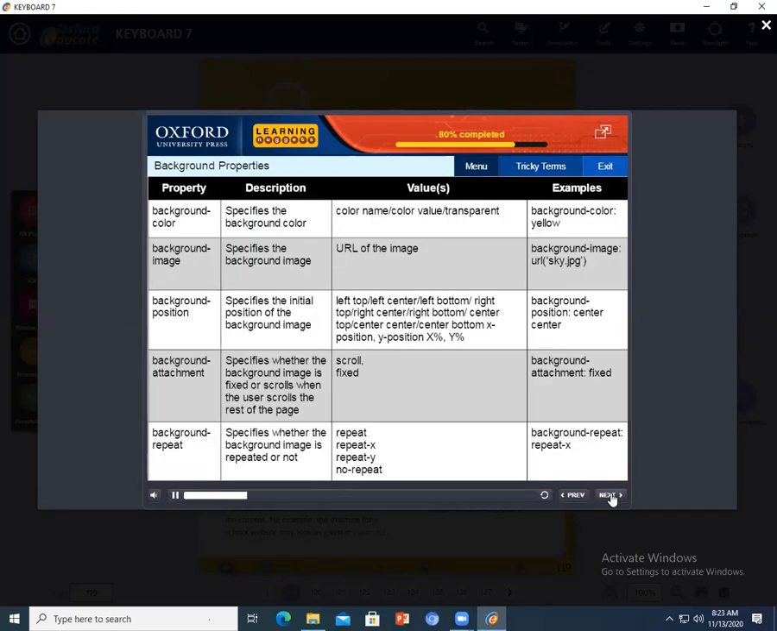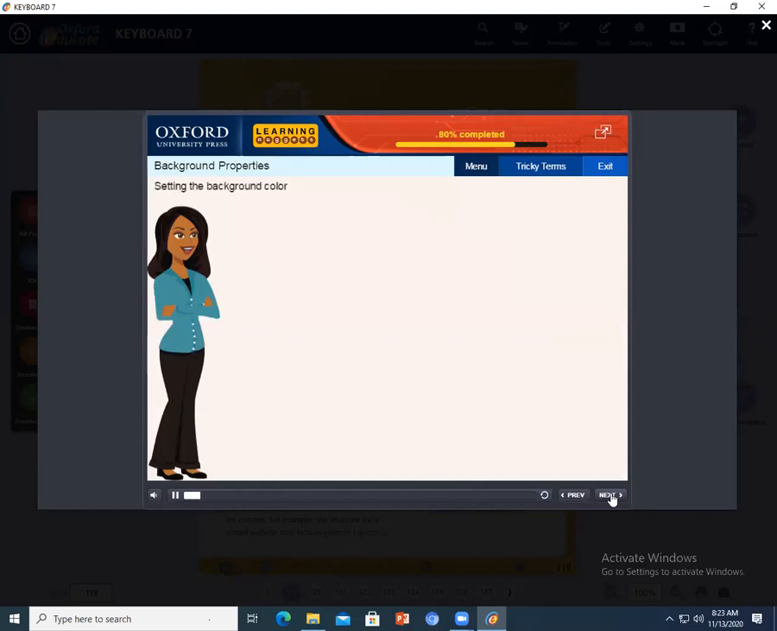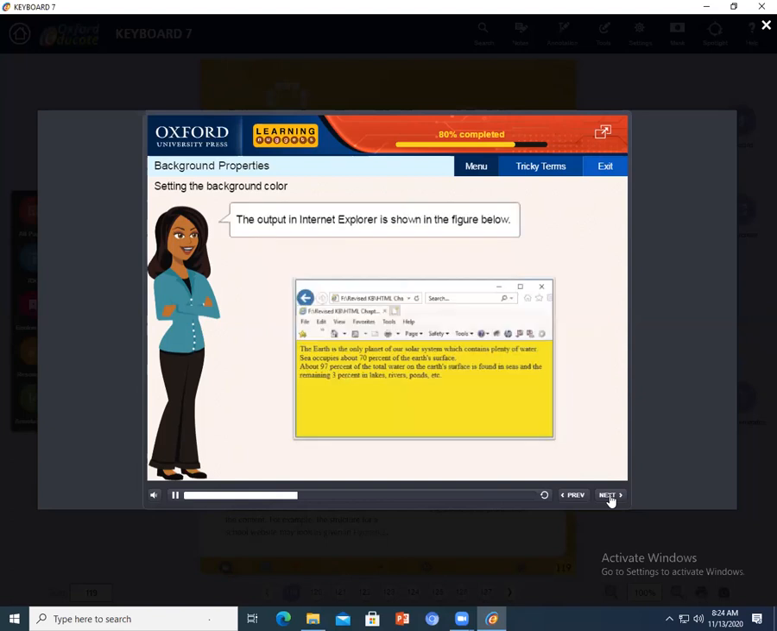Background properties are used to set the background style of an HTML element. The different background properties that can be defined in an HTML document are explained in the table below. Setting the background color: the background color property allows you to set the background color of the HTML element or document. For example, the background color yellow has been set for the body element here. The output in Internet Explorer is shown in the figure below.